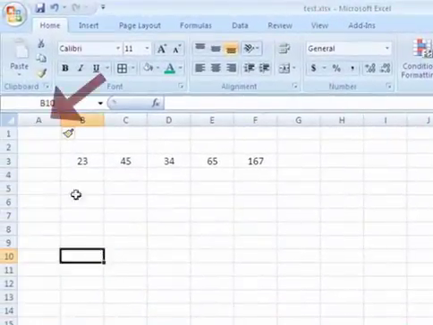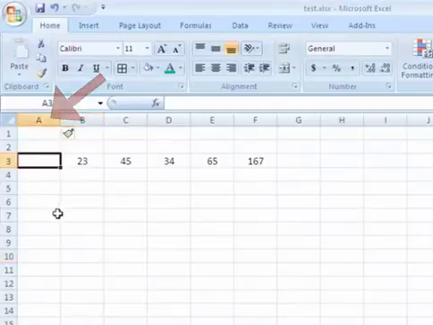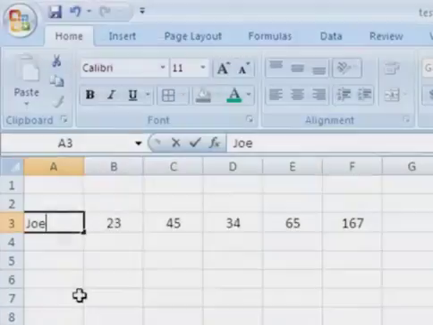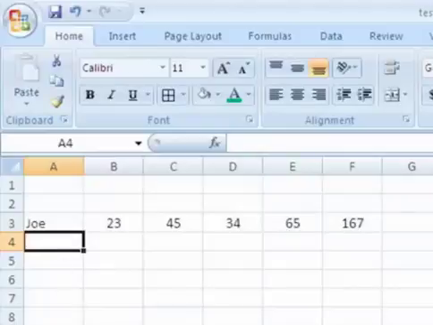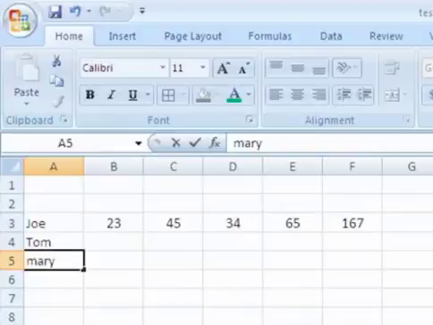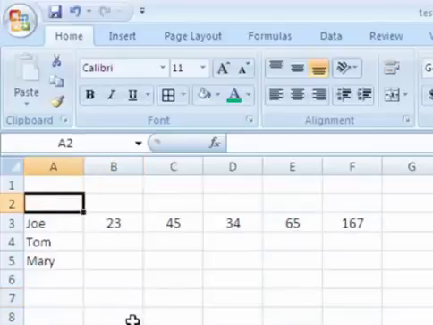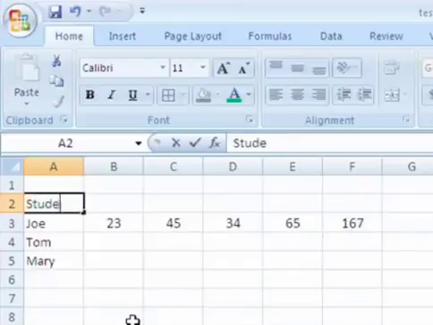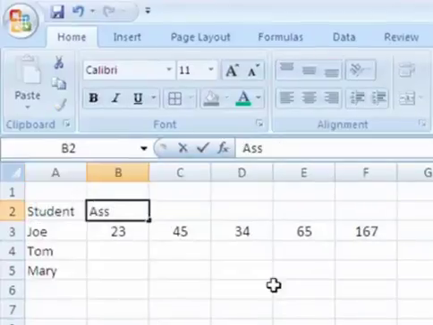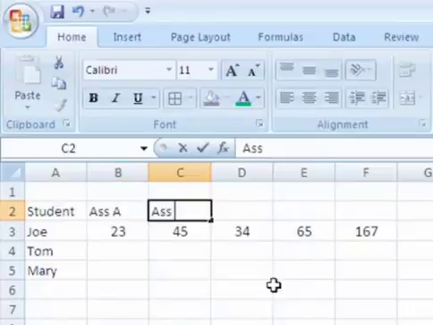column, and we're going to write Joe next to the 23 because these are Joe's scores, then Tom, and then Mary. Note that Mary was a mistake because I didn't have the capital M, so I've just inserted the cursor and deleted and then entered the capital M. Now the other thing we're going to need to do is put some titles to our table. So it's the student column, and then assessment A, next column assessment B, and so on.